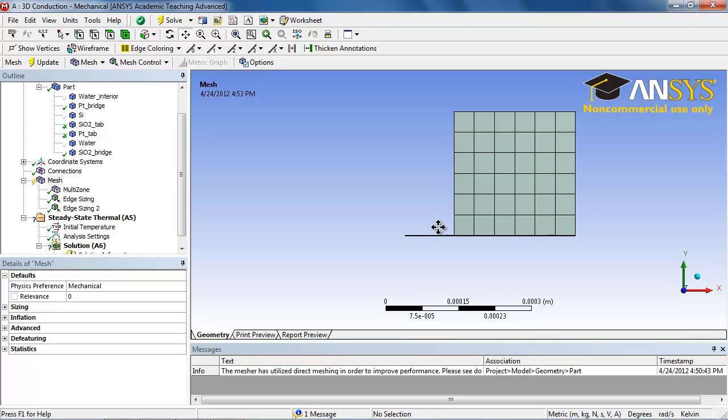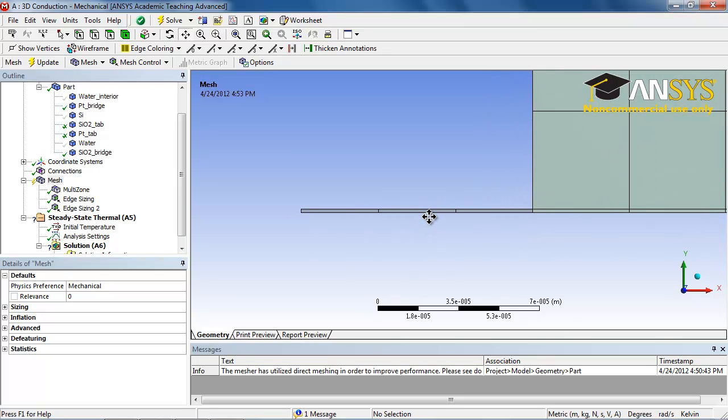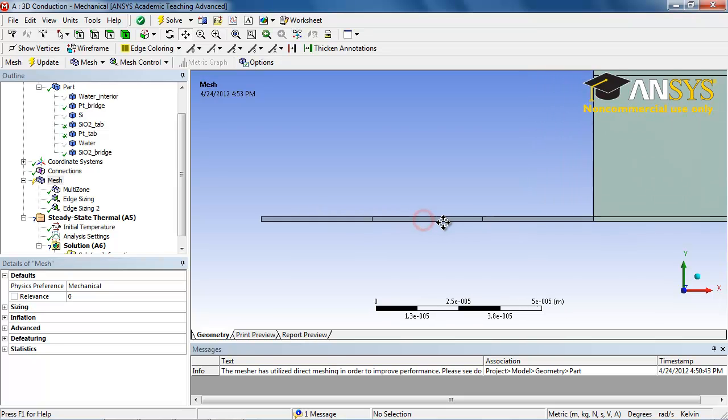We know that most of the area of interest is around here. So zooming in, we can see that there are only three elements. This is bad. The fewer elements you have, the more likely that your solution is going to be inaccurate. So let us zoom in.